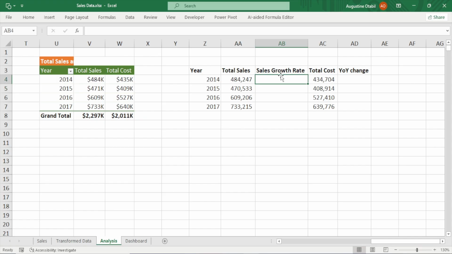But then with 2014, there is no previous year to compare our sales with, right? So we will leave this one blank and we come to 2015 since we have 2 years to compare, right? So to be equal to bracket 2015, the figure for 2015 minus the figure for 2014, bracket close, divided by the figure for 2015. You see that? And then hit what? Enter.